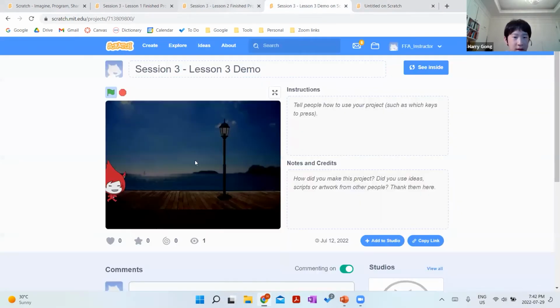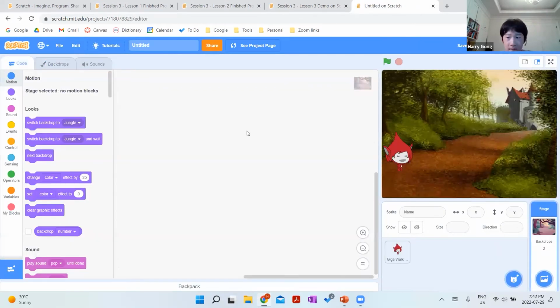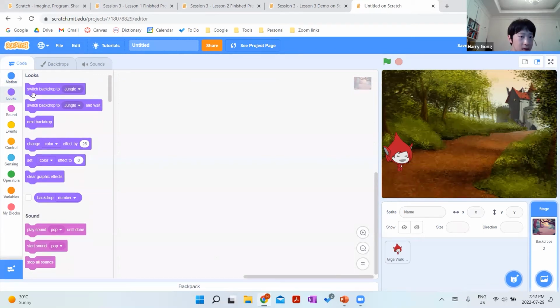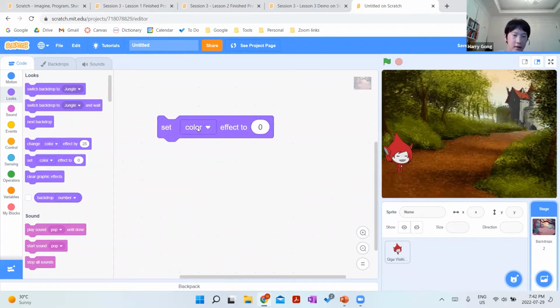And if you can notice here, the brightness of the background has been reduced to make it look like it's nighttime. So we're going to do the same thing here. And to do this, we're going to use a few blocks in the Looks tab. There is one block that says set color effect to 0. So that's one of the visual effect blocks that Scratch has.